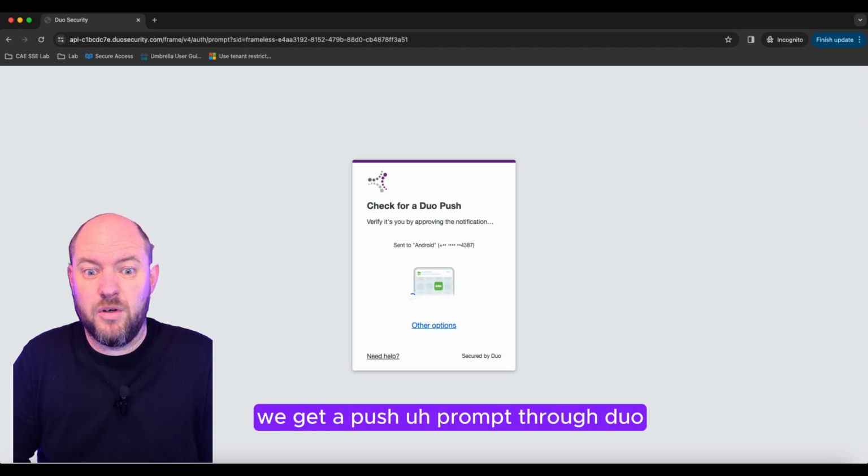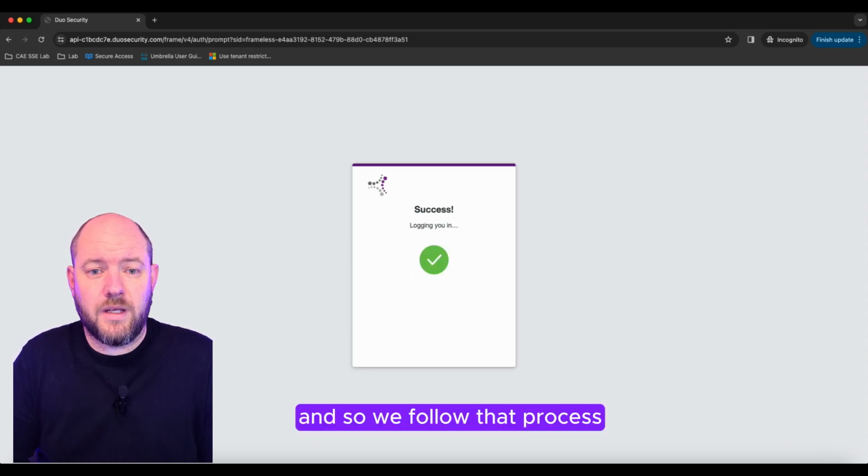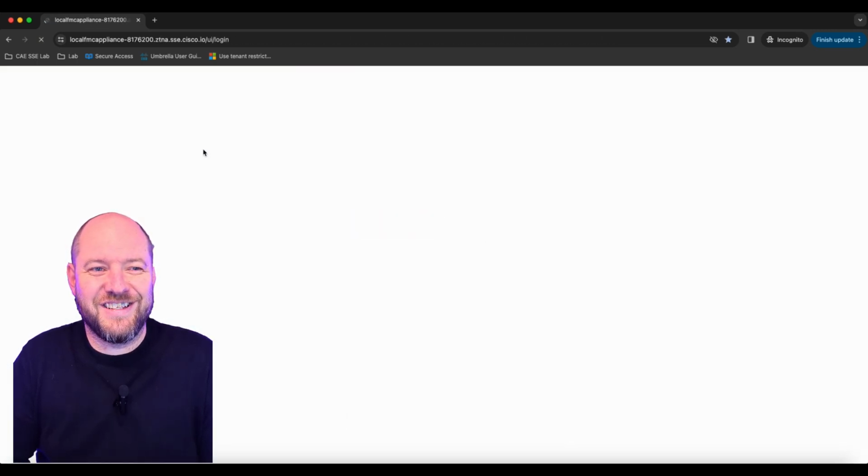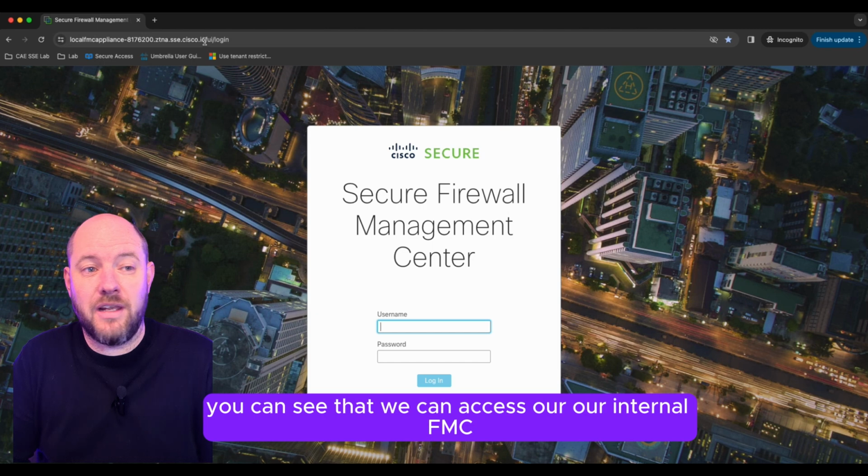Enter your credentials, we get a push prompt through Duo. So we follow that process. And then once we're authenticated, eventually, you can see that we can access our internal FMC.